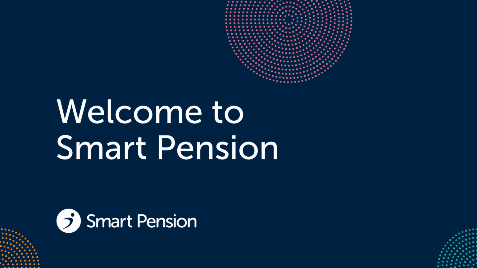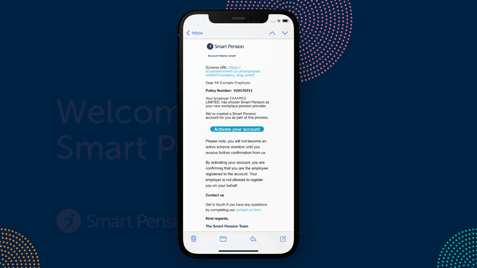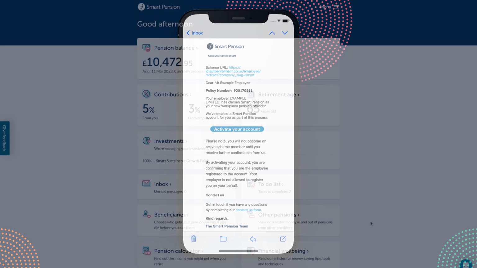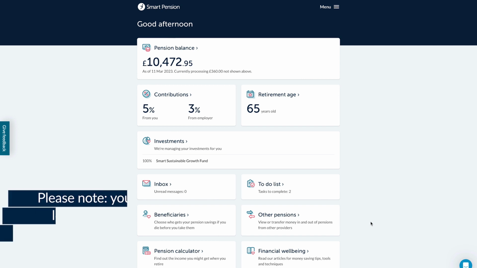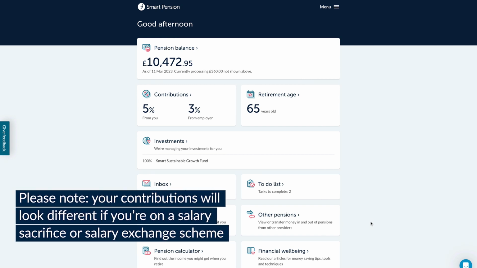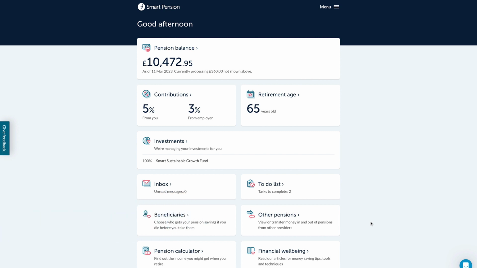With your Smart Pension account, you can take control of your savings online through your web browser or by using our app. Look out for an email from us with details on how to activate and sign into your account. Once signed in, you'll see your account dashboard. Here, you can review your balance, manage your contributions, and update your personal information whenever you need to.